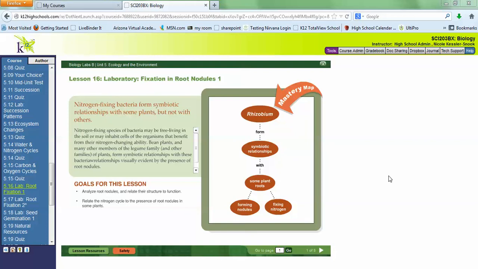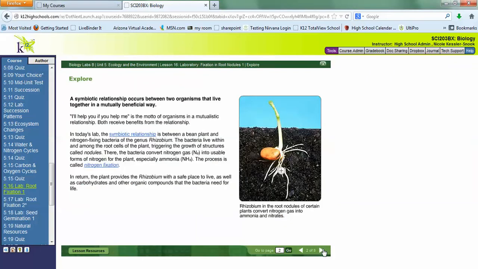Hi everyone, this is Miss Snook, and today I'm going to show you how to do Lab 5.16, the lab on root fixation. So in this lab you're learning about bacteria that form what's called a symbiotic relationship with plants to help plants convert nitrogen into a usable form in order to grow.